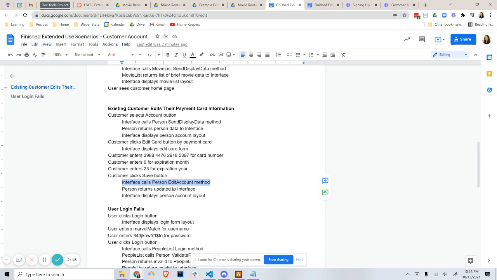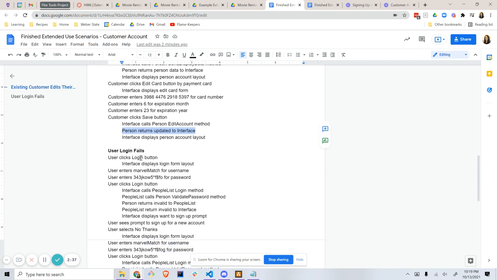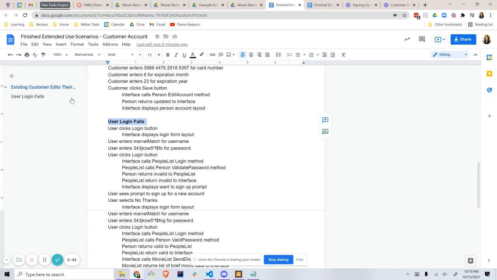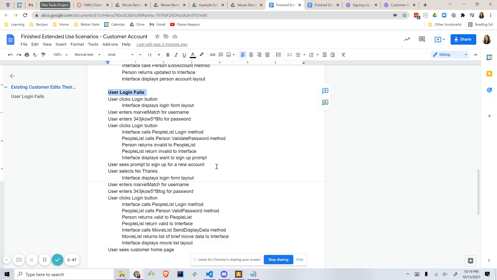And that's basically they're making changes to that account. And then the person returns updated to interface. So that updated status was returned to the interface so that that interface can know to display that. So that interaction makes sense to me, that when you are editing information or changing information on a single instance of an object, there's a return value there. So I like that. I mentioned also there being a user login fails here. So if you have a failing login situation in yours, you can emulate that by looking at what's going on here. Again, don't just copy and paste stuff.